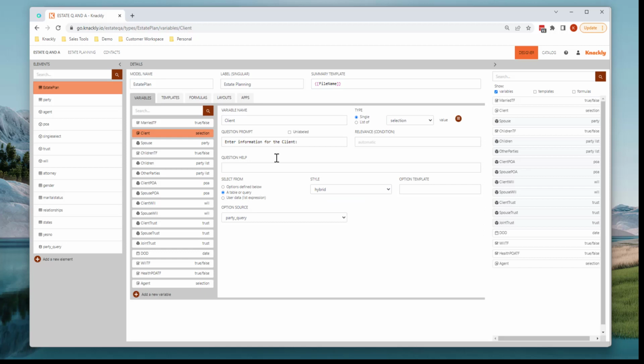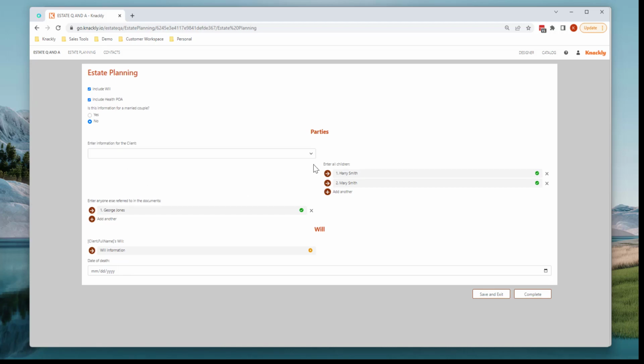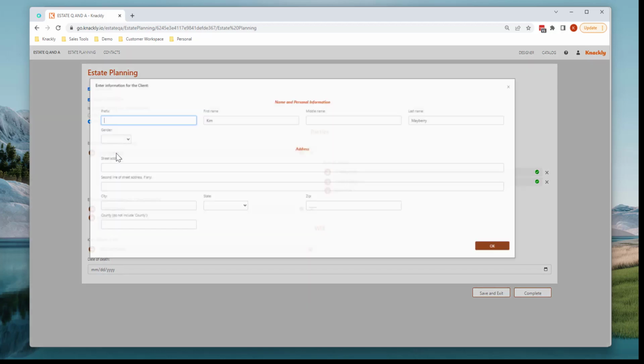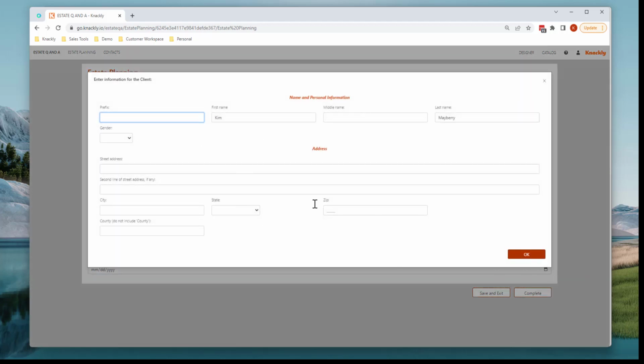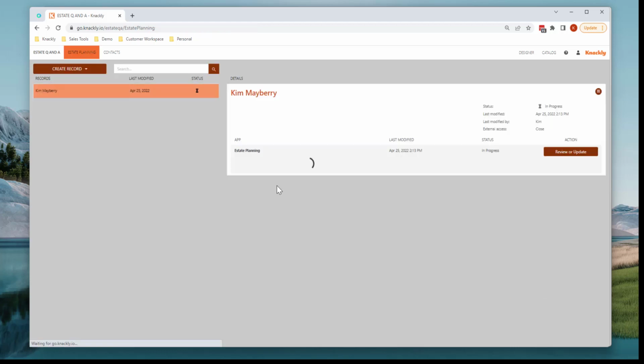So click save, go back to estate planning, review and update. You'll see that some things have changed. Don Smith, I'm going to undo him, and you'll see now I can type Kim Mayberry and pull in the information. At this stage, I can see what's filled out. It does not let me edit because everything is being pulled from the contacts at this point. Then I can do the same thing for the spouse, children, and everyone that I want to. So that's one use case for queries.